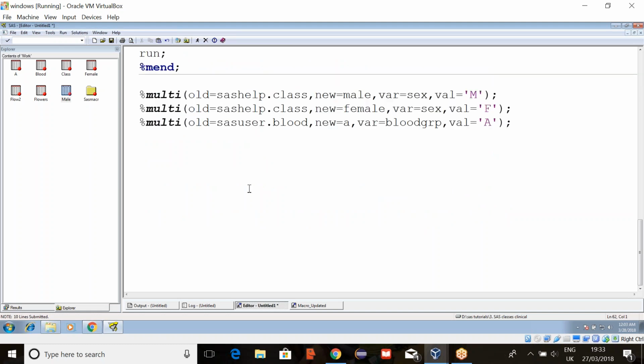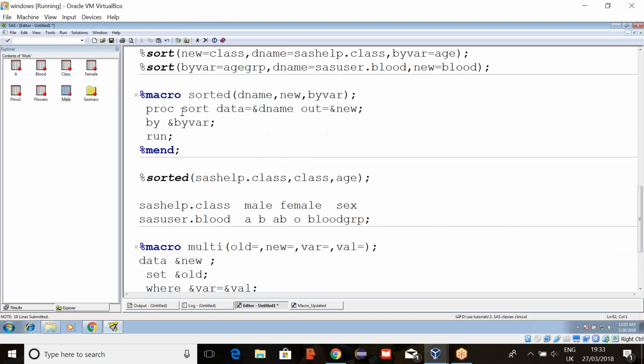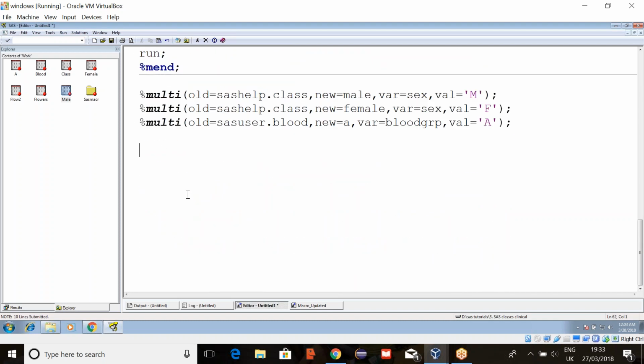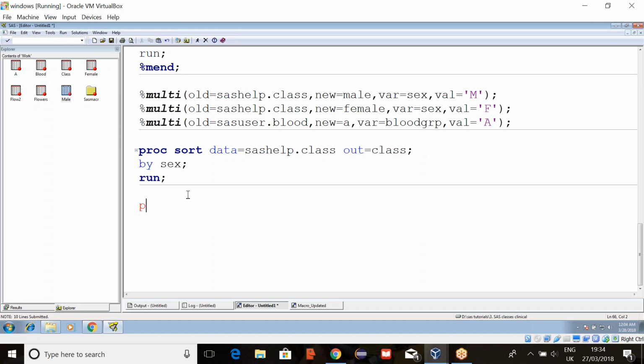Now, till now we have used only one procedure here, like only proc print or proc sort, only one. Now I want to use multiple procedures in a single macro. So what to do here? First write all your procedures. Proc sort data equals to your dataset name, and then out equals to new dataset, by sex variable, and then run. And now I want to use proc freq. Proc freq data equals to class, your by variable is sex, and your table variable is age, and then run.